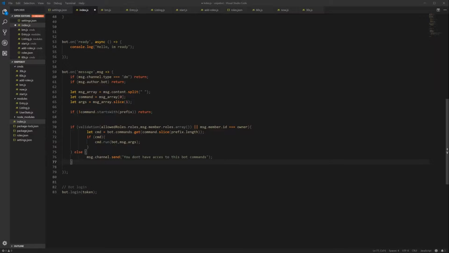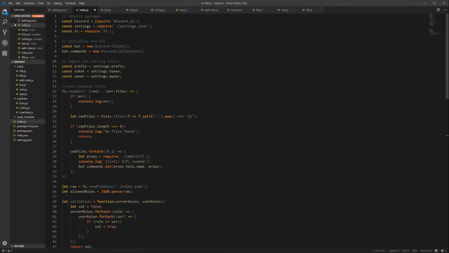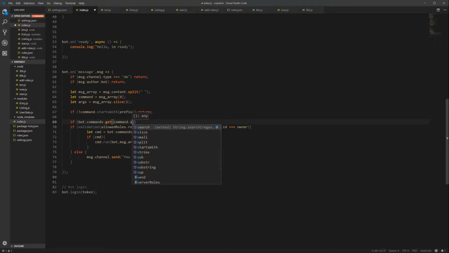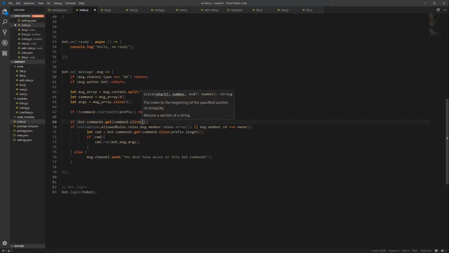But right here, if you have exactly what I have on your index.js file, so the one where we initialized our bot, down here in bot.on message, it says if validation. I had another if in front of that earlier, and I ended up deleting it by accident, so we're just going to write it back real fast. So it's just if, and then you bot.commands, and then we're going to get our command.slice, and we're going to slice the prefix.length.